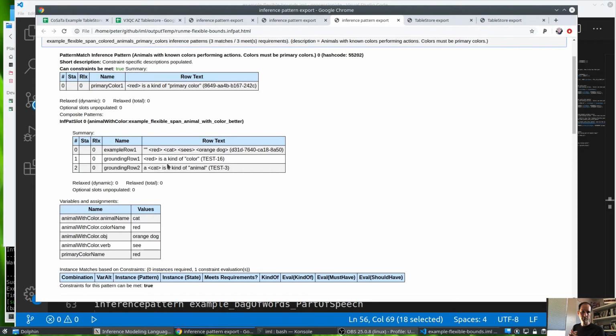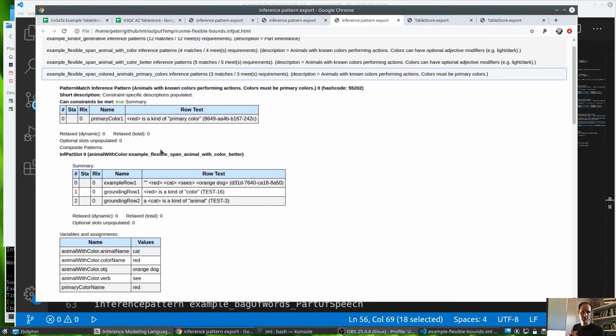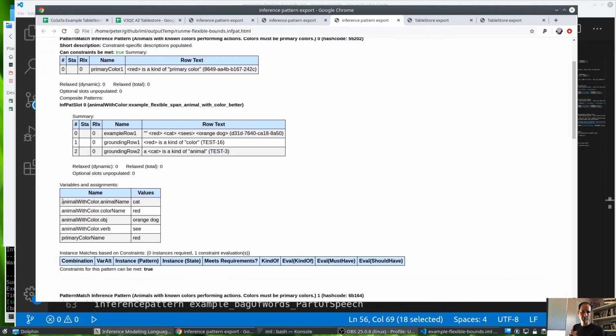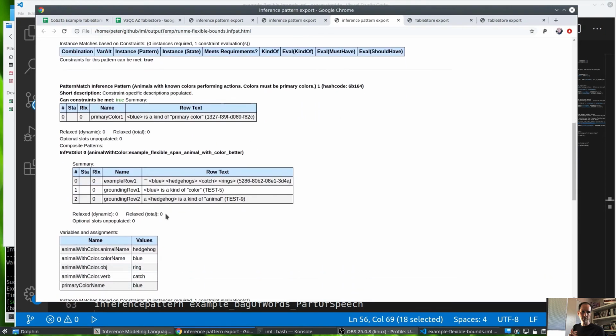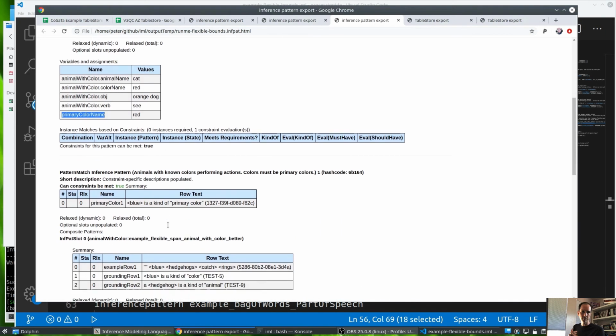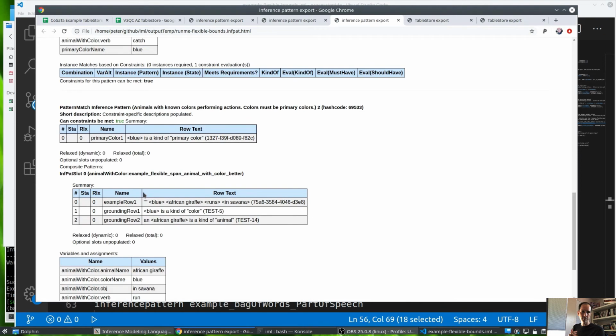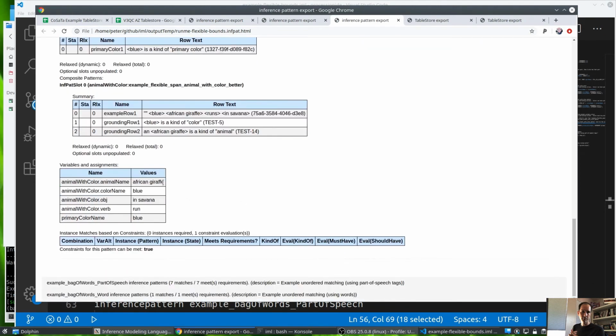So the red cat here, this is the inherited pattern down here, and the primary or the rows that are associated with the current pattern, the primary color, are up here, and all of the variables that you get in this composite pattern are listed down here. So you can see that some of these variables are inherited, while the primary color name is a part of the sort of base form of the pattern. And again, so we have a red cat, and we have a blue hedgehog and a blue African giraffe that these match on.